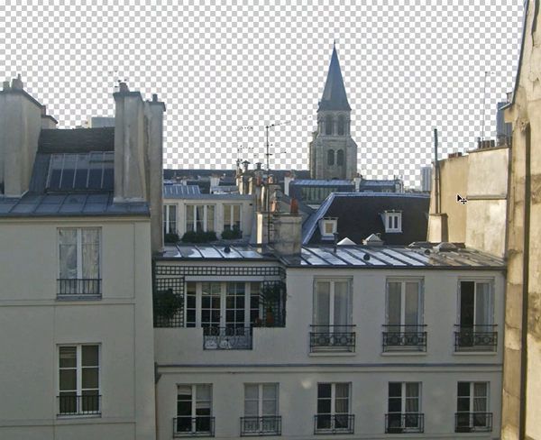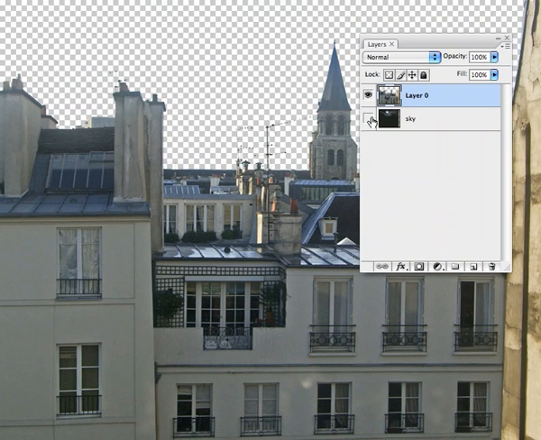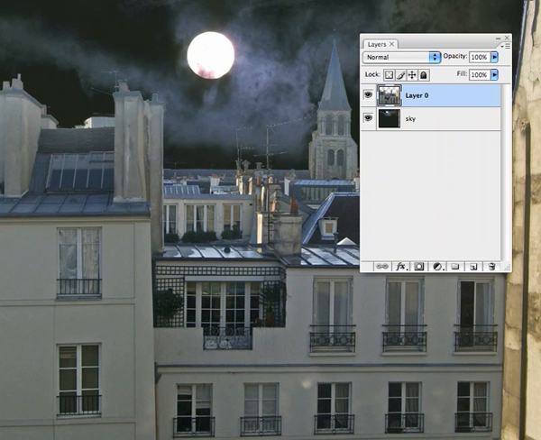With all the sky removed, we can now put a new sky in there. And here's one that fits the bill well. Now we need to darken the buildings. We'll do this using an adjustment layer.